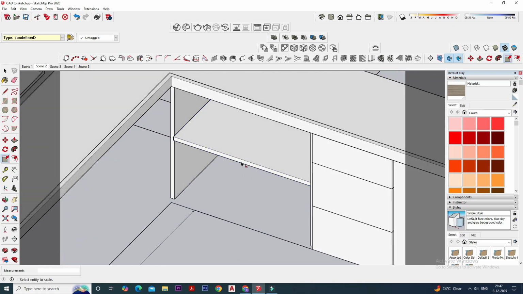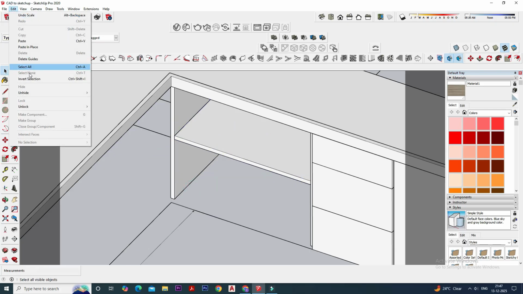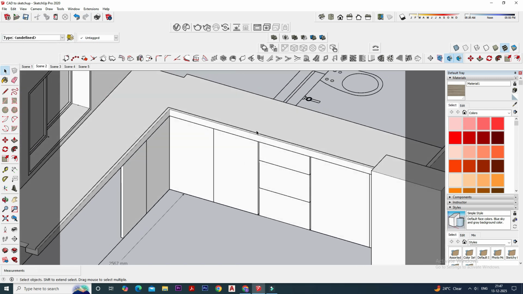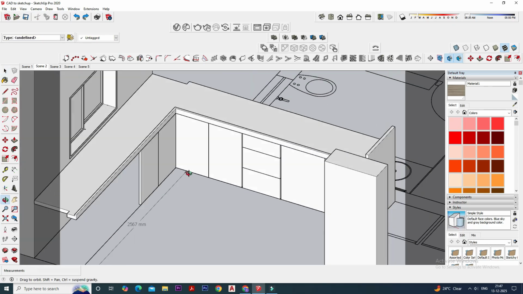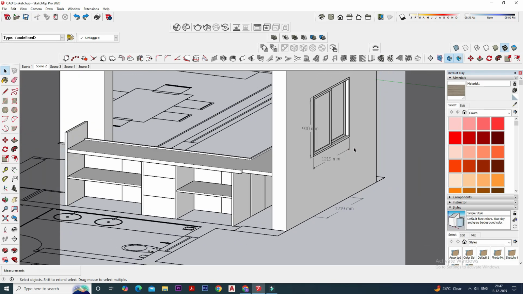Okay, done. So now you got the idea how I made this? So first I made the kitchen platform, then I made the border over here, then I made the base cabinets also. You can select and right click. If I click on the hide option, going back, go to edit, and go to last.